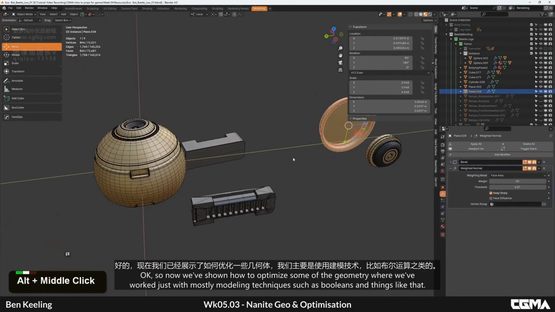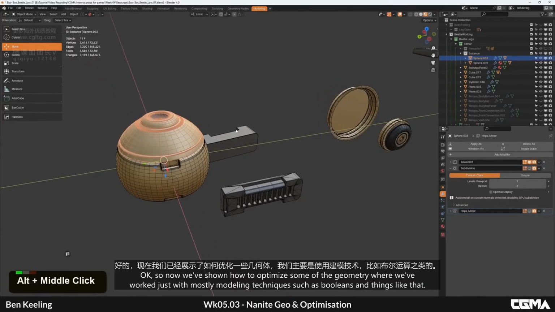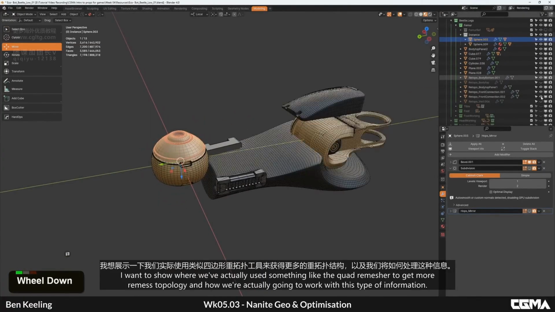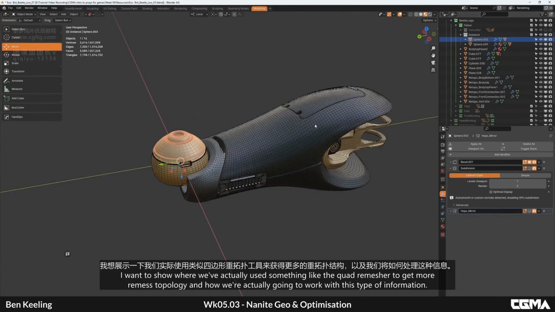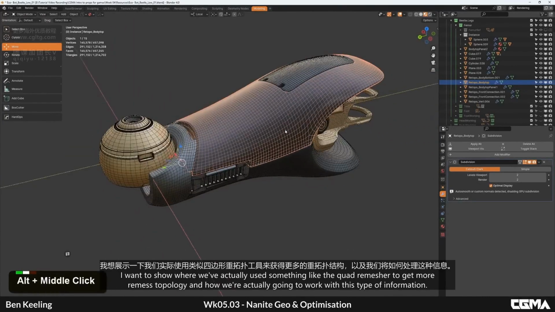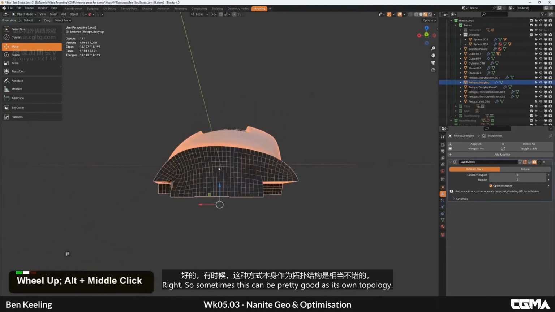Okay, so now we've shown how to optimize some of the geometry where we've worked with mostly modeling techniques such as booleans and things like that. I want to show where we've actually used something like the quad remesher to get remeshed topology, and how we're going to work with this type of information, right? So sometimes this can be pretty good as its own topology.